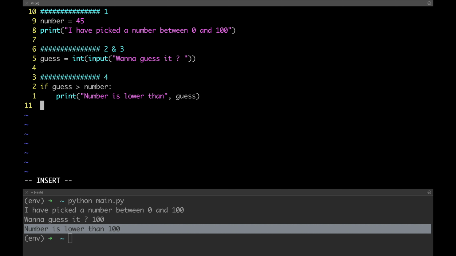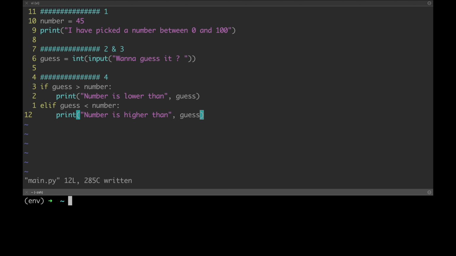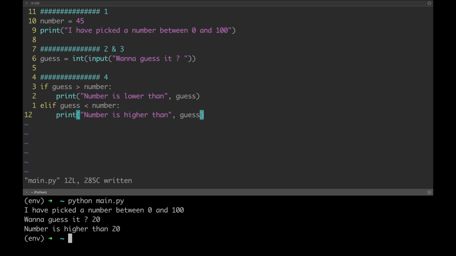Let's write down the second condition. So we're gonna start with the elif keyword followed by guess less than number and then the semicolon. Never forget the semicolon, guys. And right below we're gonna use the print function once again. Okay, let's check if this works. Let's write this time a number which is lower than 45 and let's see if we get the right message. Let's see what happens with 20. Alrighty, it works.